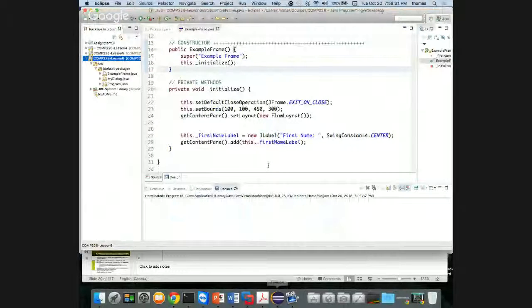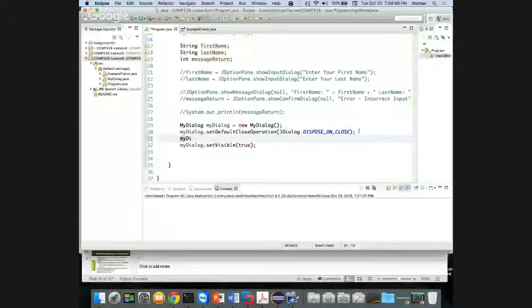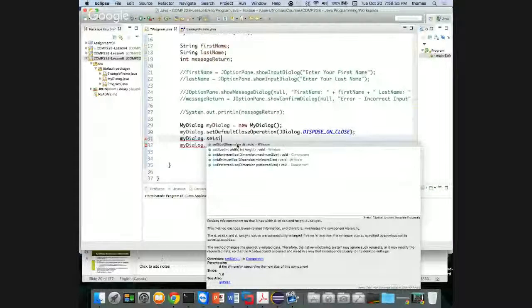What's the difference between set size and set bounds? Let's try that. Let's go back to Program.java, and before we do, let's make our set size 150 by 150 and see what happens. So myDialog.setSize. And notice there's a couple of things here: Dimension d, which is a width and a height.